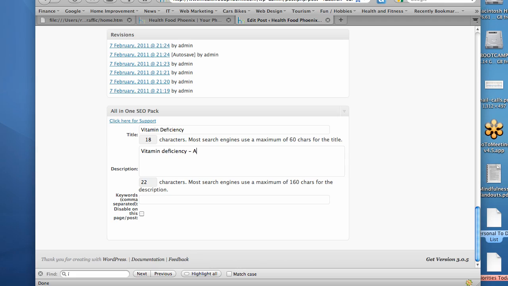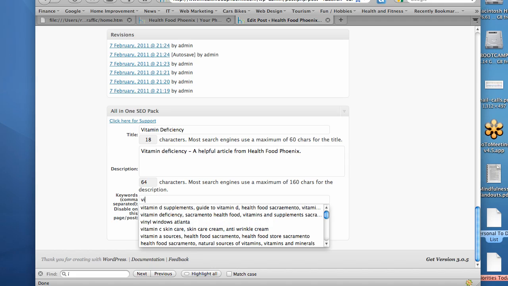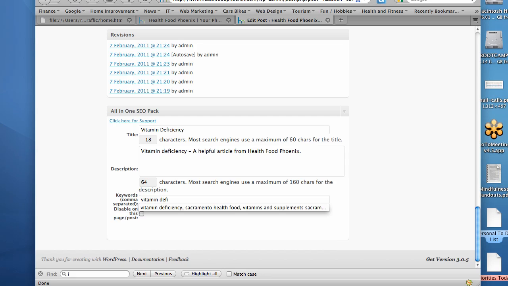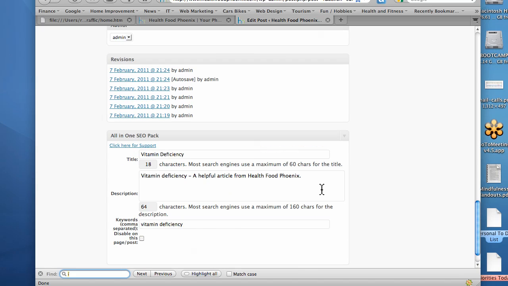And I'm just going to put a helpful article from Health Food Phoenix, and I'll add some more stuff to this later. And then the first keyword, I'll put vitamin deficiency in there. Okay, so that's looking pretty good.